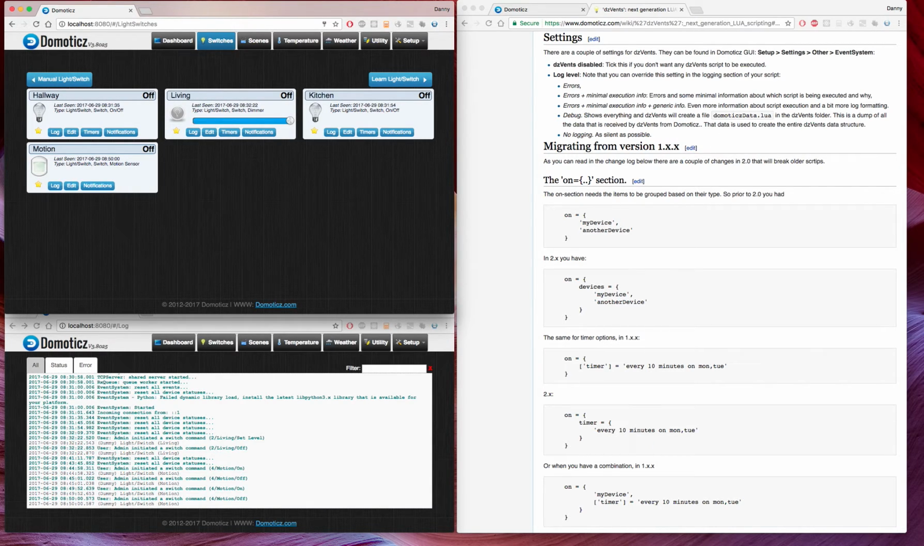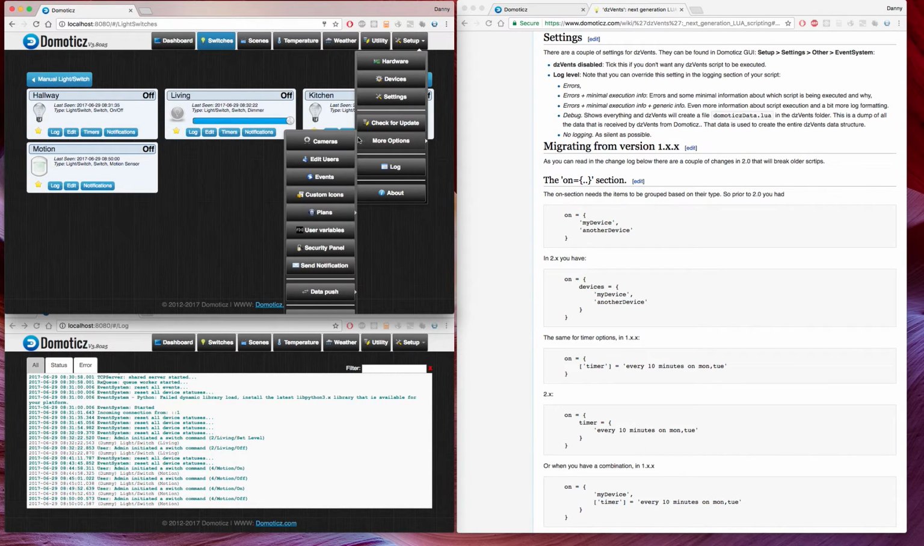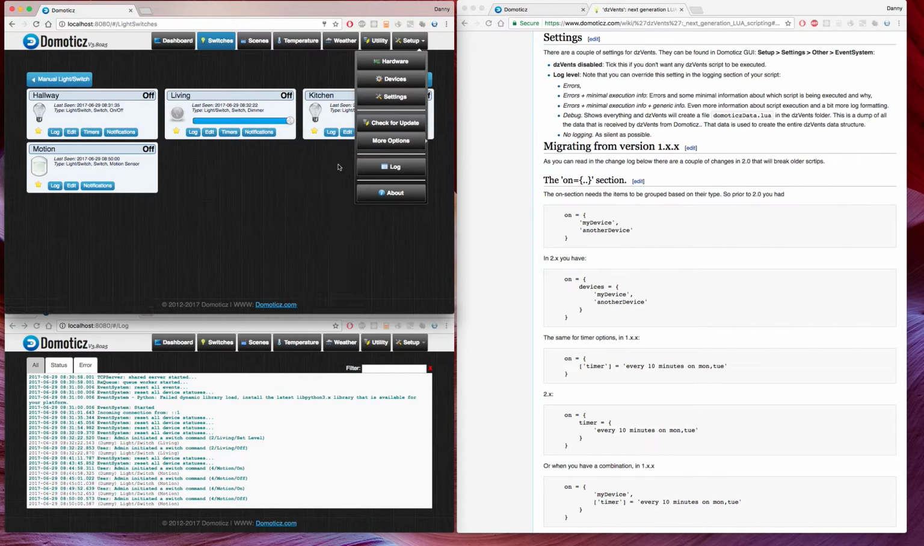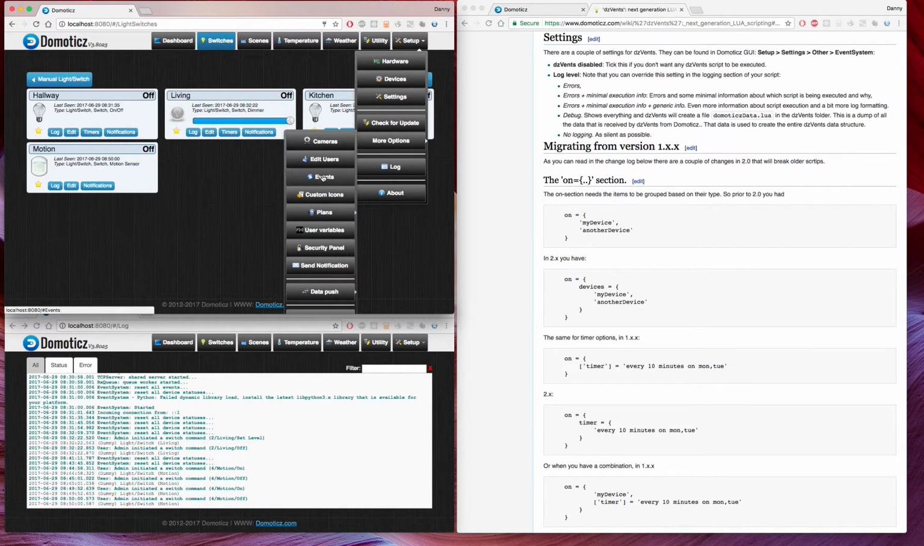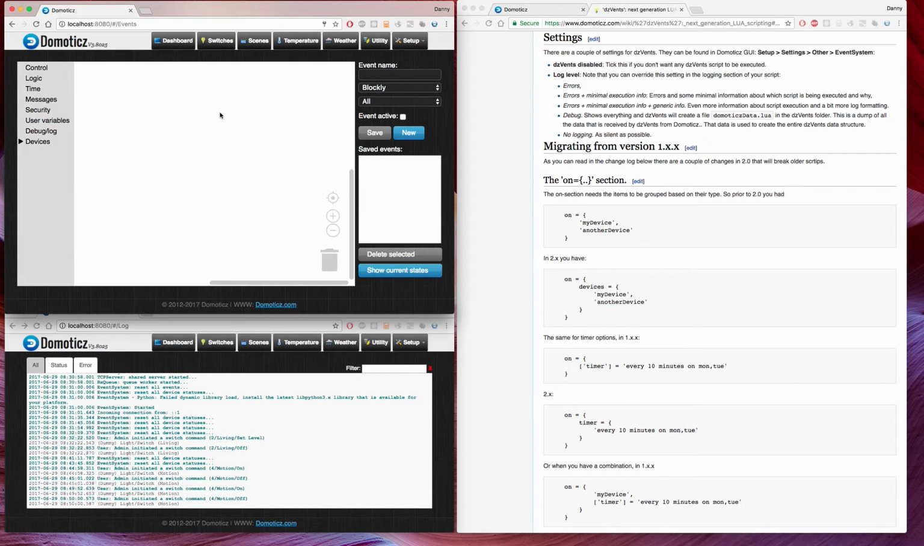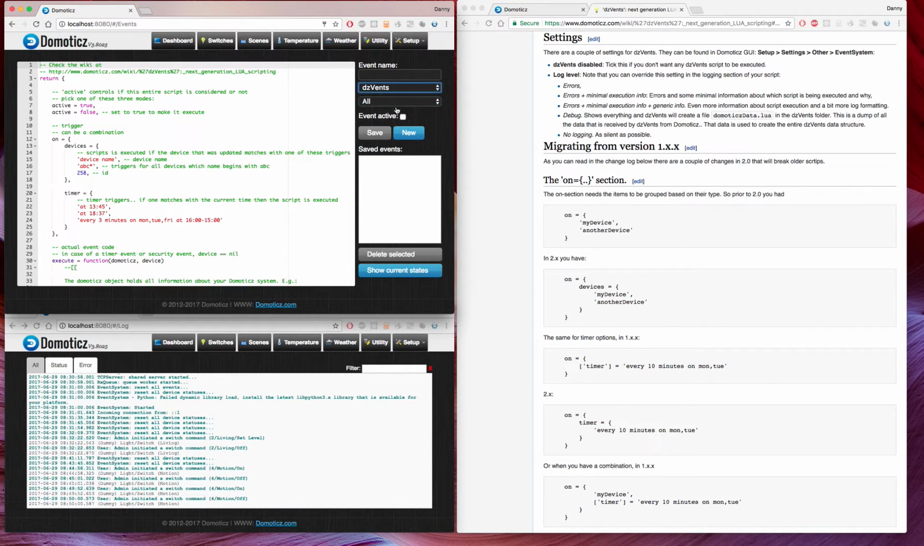There are actually two ways of writing event scripts. One is using the file system, and one is using the internal web editor. I'm going to show you how to use the internal editor to write scripts. In the settings, you can go to more options and then events, and here you will get the event editor. For the purpose of this demo, we switch to the new option here that's called dzVents.